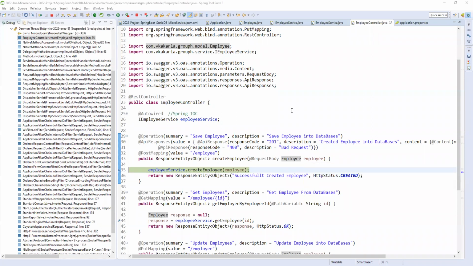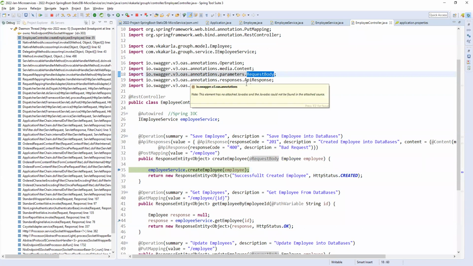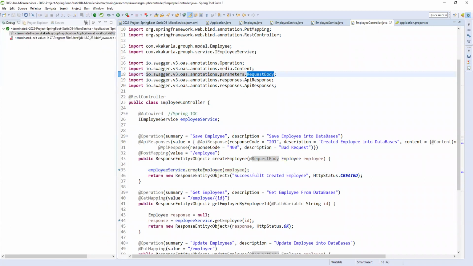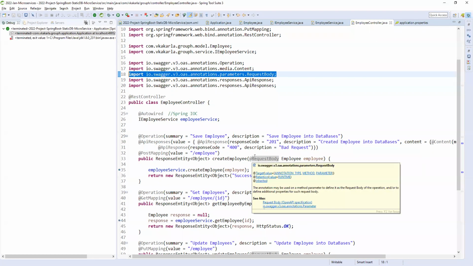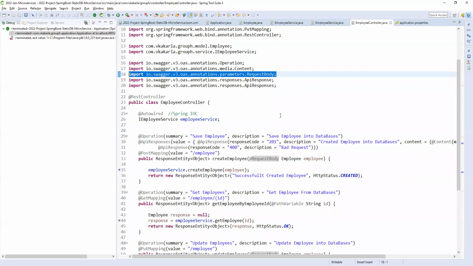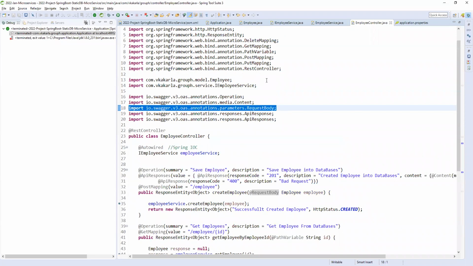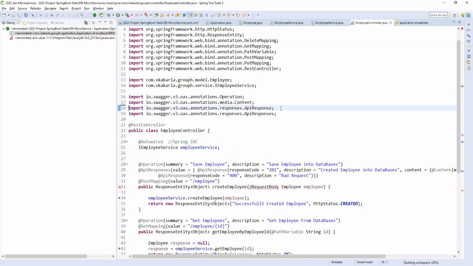So request body, correct. See the request body. What is wrong here? We added this request body, and it is correct. The request body is added from the Swagger, so Spring does not know what the request body of the Swagger is. If it is a Spring annotation, it will recognize it. So this is what is wrong here. Very good. So sometimes it's good.